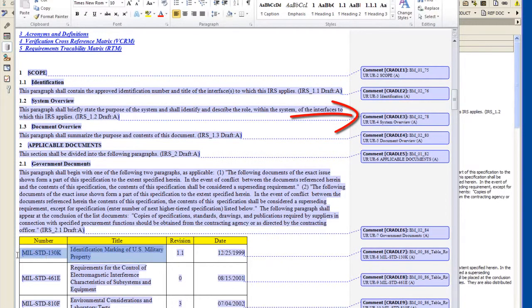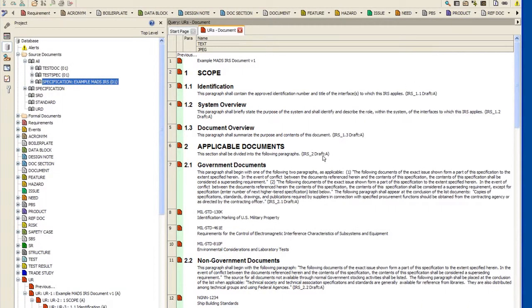And I can see that this row in the table has been loaded into the item in Cradle UR8. So this is another simple view that we can use with the author of the document to show which parts of that document have been loaded and where that information has been stored in the Cradle database.